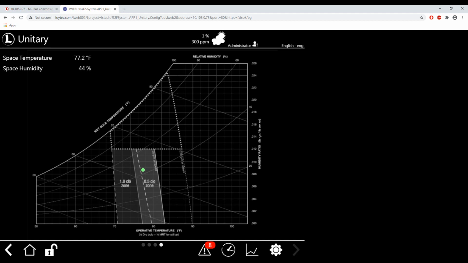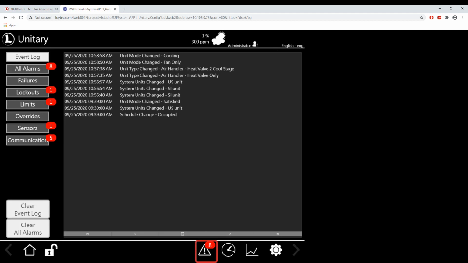There are 3 final pages in the graphical project for the Unitary application, and they are for alarming, scheduling, and trending. All 3 of these features are built into the Loitech device and run locally on the controller. You can select the icons located at the bottom of the screen at any time to navigate to these pages. The alarm icon will display a number in red if there are any active alarms.